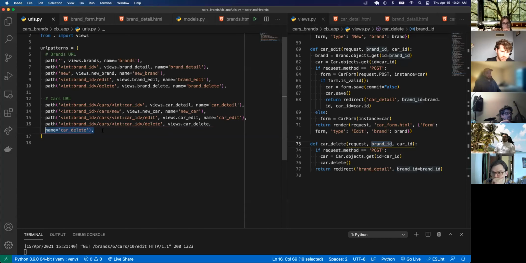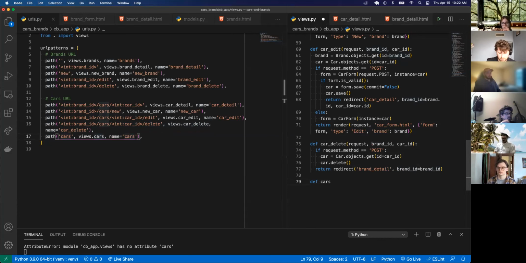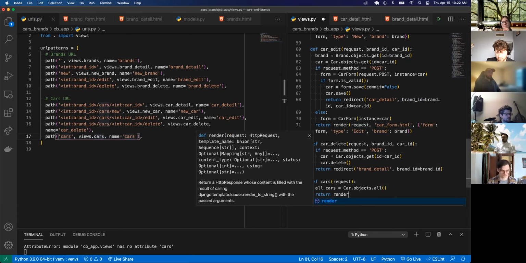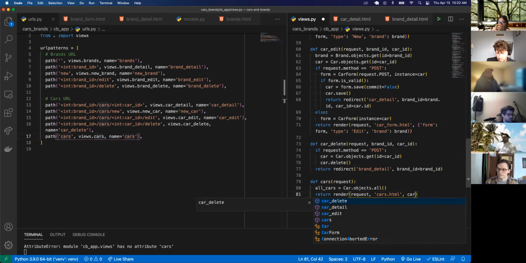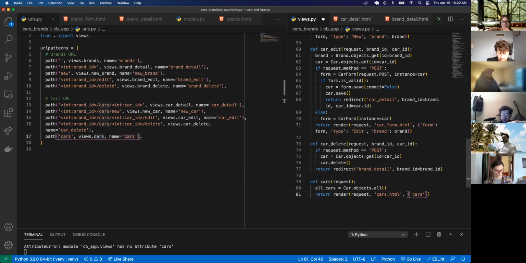And if you want to, you could add another just to grab all the cars in the entire, so brands / cars, then here, def cars, request, cars, or all cars equals car dot objects dot all, then return render request cars.html and a dictionary of cars / cars.